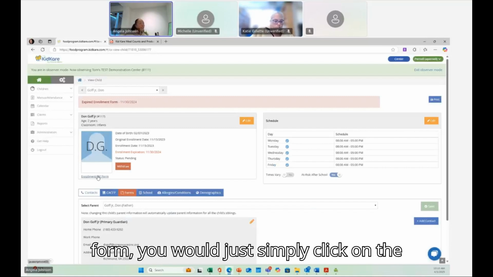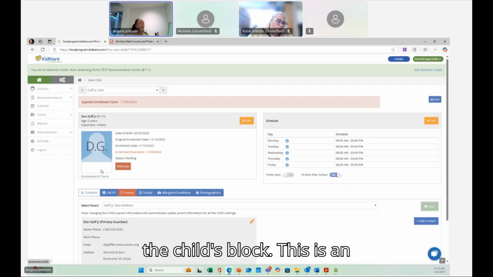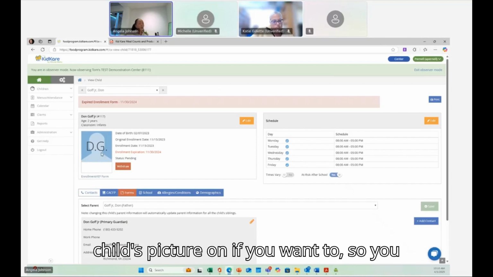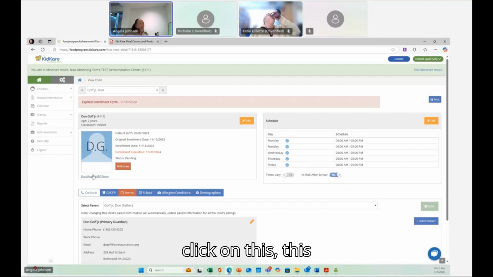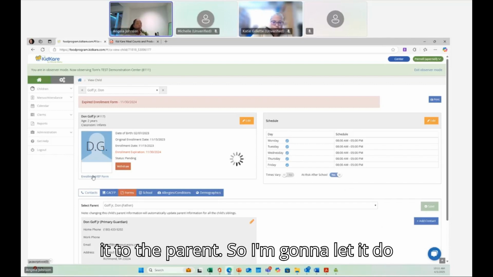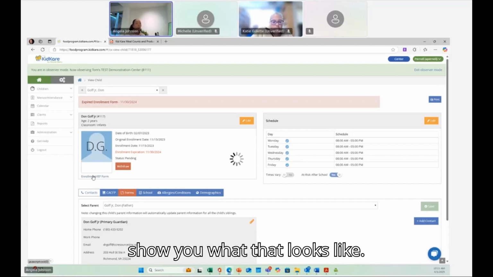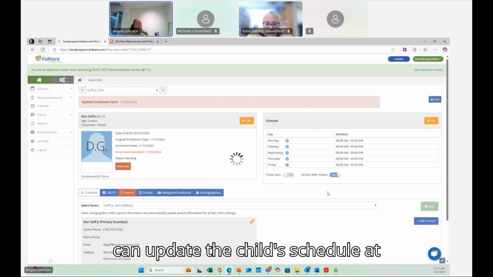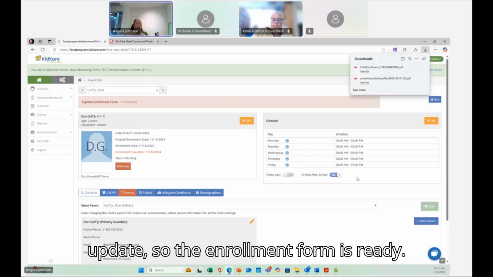To get the income and enrollment form, you would simply click on the enrollment/IEF form under the child's block. This is an area where you can actually put the child's picture if you want to. So you can put their picture here. For right now, it just has their initials. Once you click on this, it's going to open up a separate PDF for you to download or print and provide to the parent. So I'm going to let it do its little thing and twirl, and then I'll show you what that looks like. But also, while that's turning, you can update the child's schedule at any time.